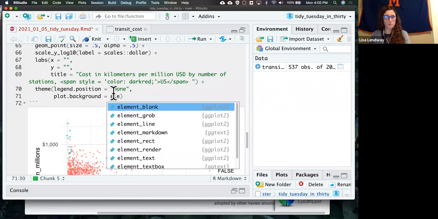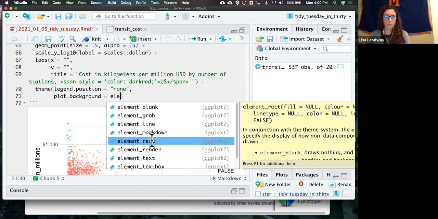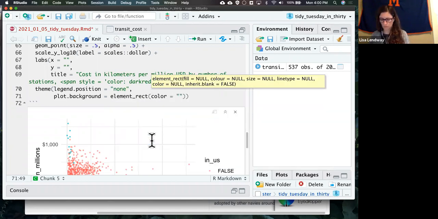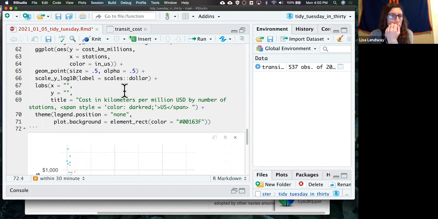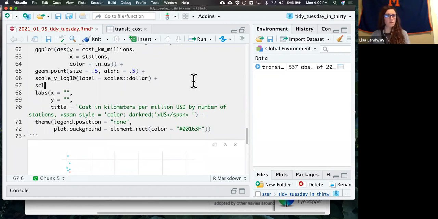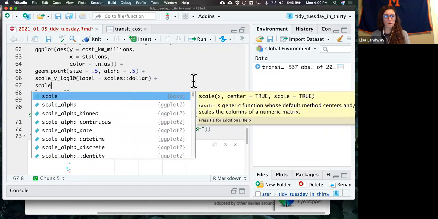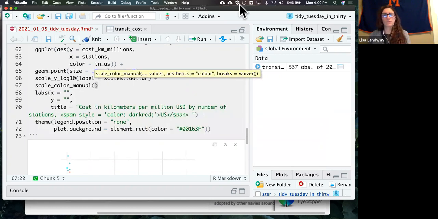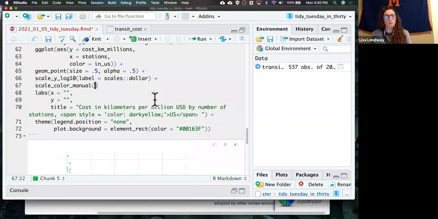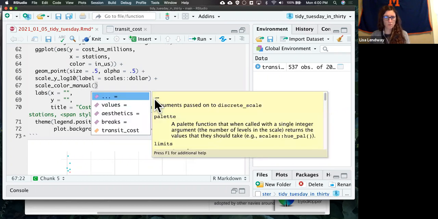And this should be element rect color equals pound. Okay, and then in here, I need to do a scale color manual. And now I'm wondering if instead of dark red, maybe I should use dark yellow because this is going to be a dark background. And this should be, let's see here.